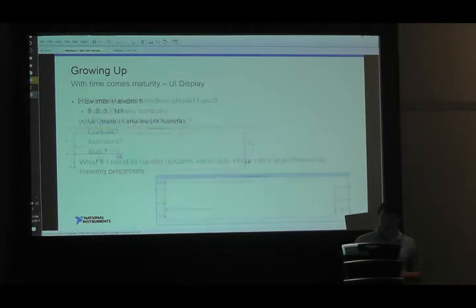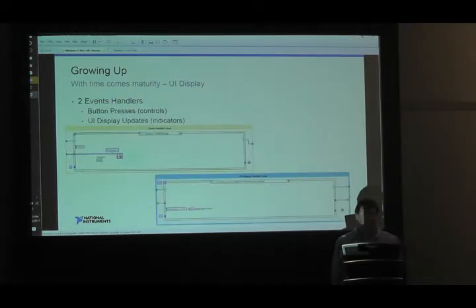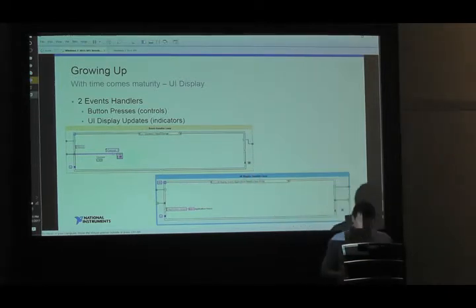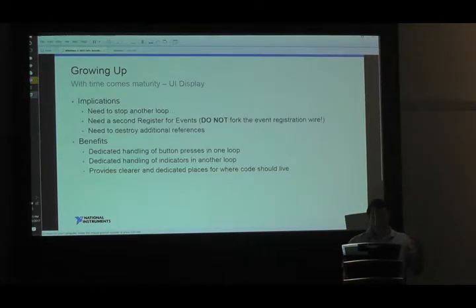What we ended up going down the road of was 2 event handlers. One of them specifically dedicated to UI button presses, and another one specifically for button indications. So up here in the upper left-hand corner, you'll notice there's the event handling loop where I'm just catching in controls, and then down here is actually where the indications will happen. So now you have dedicated placeholders for where that information is supposed to live.